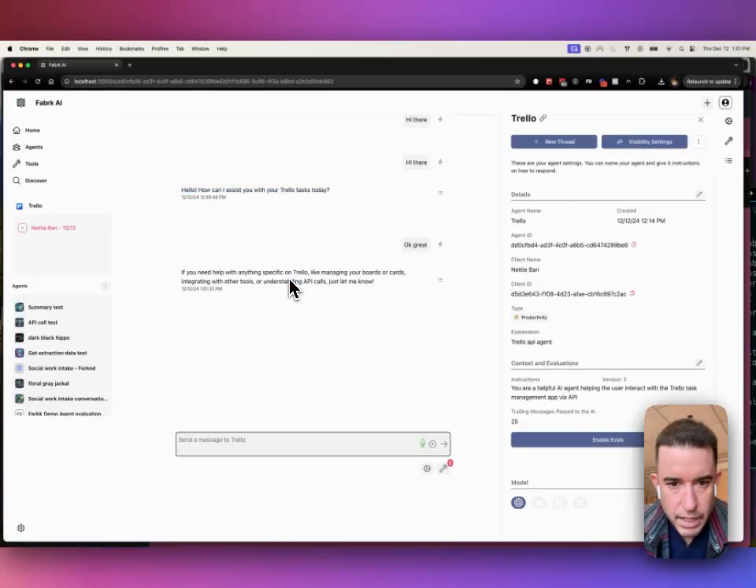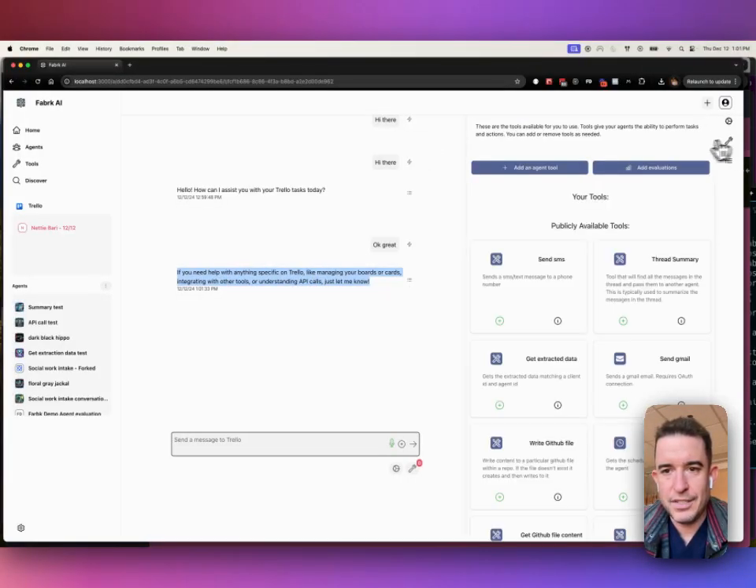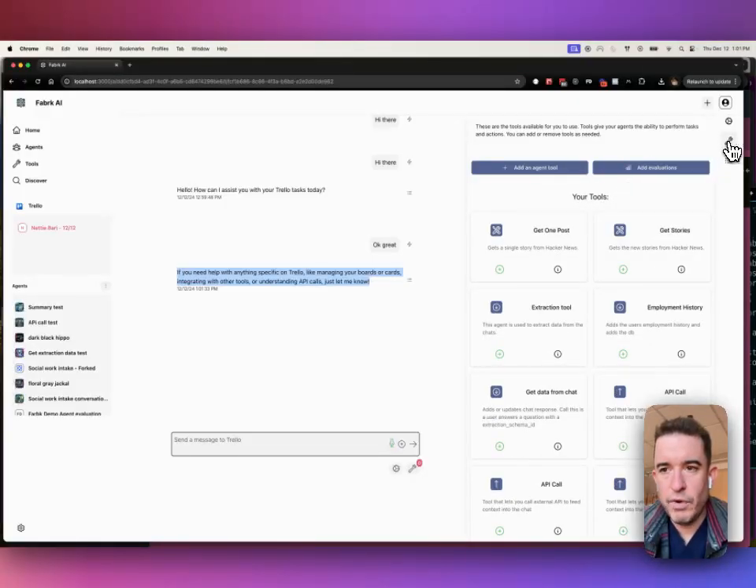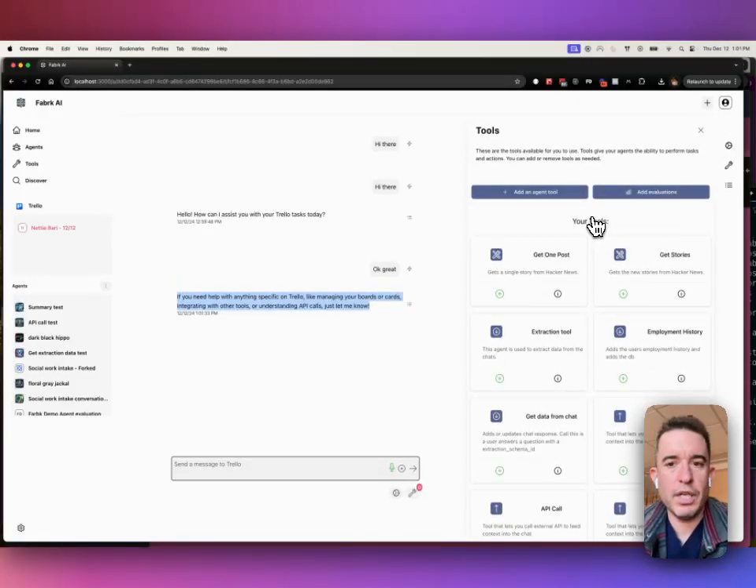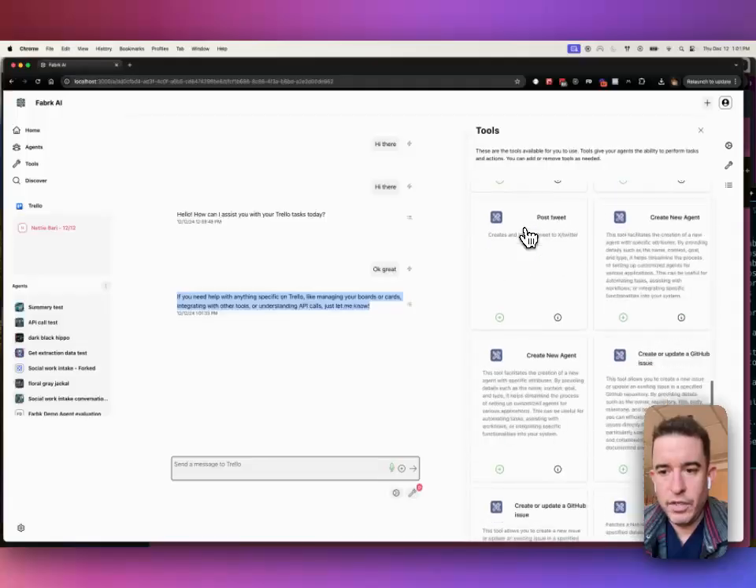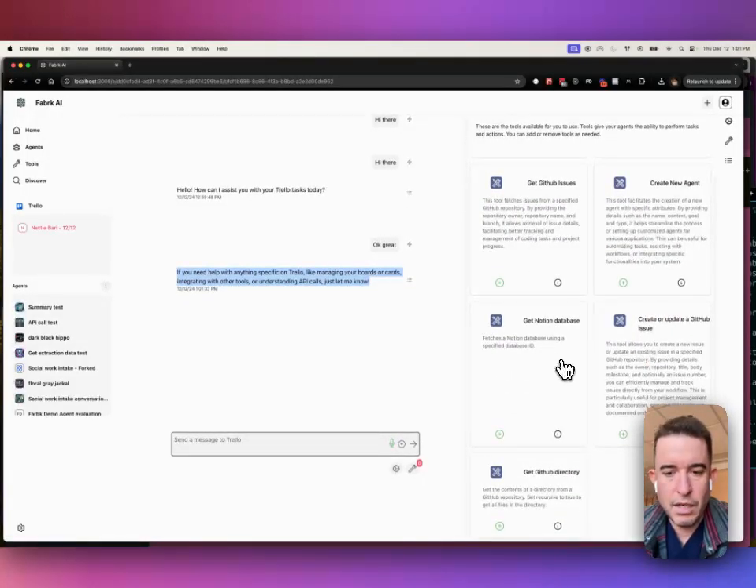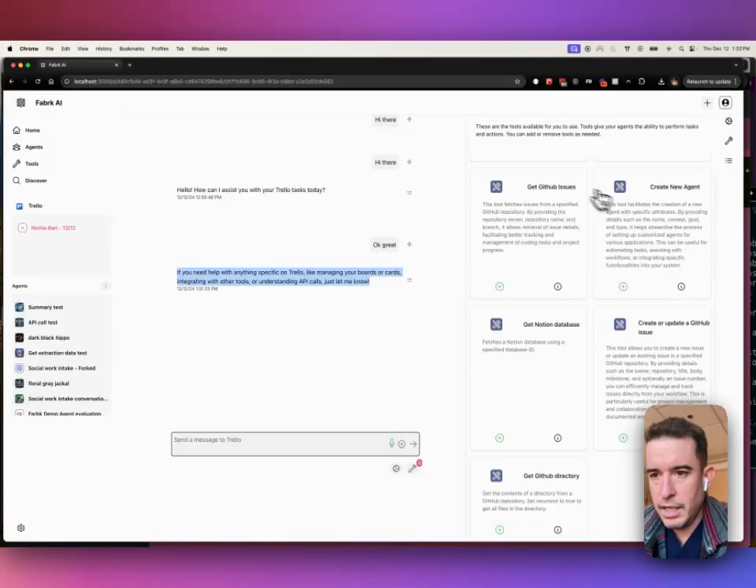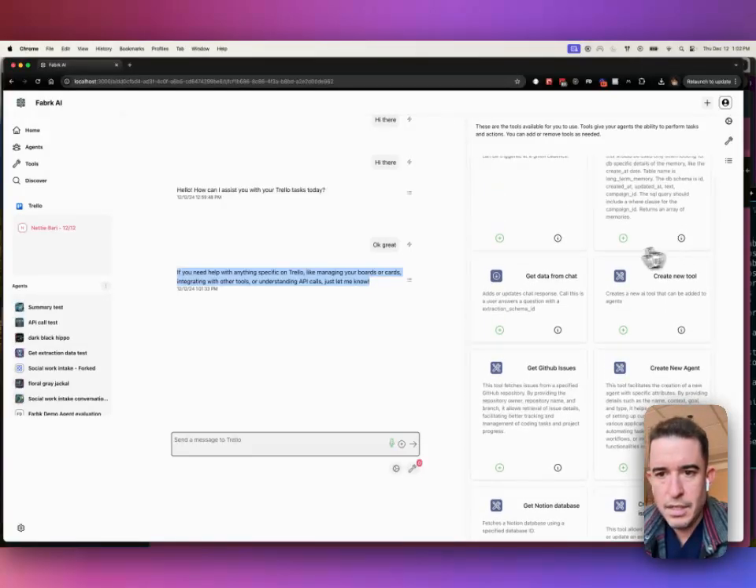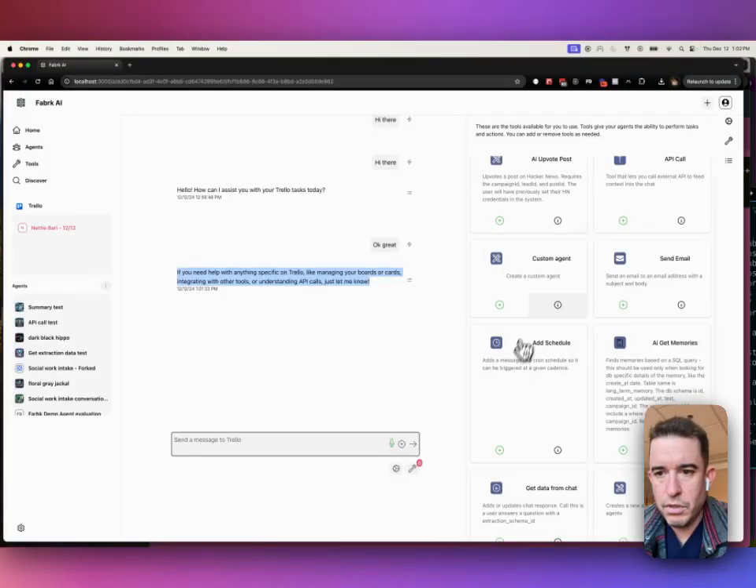It says I can manage your boards or cards or integration with other tools. That's not entirely true because there's no tools assigned to it. If you click on this little wrench icon, you can open up your tools here in Fabrk, and you can see what tools are assigned, and these are the available tools, and none are assigned. If I scroll all the way down, I don't even think there's a Trello tool created here, so there isn't. There's GitHub, Notion, a bunch of other tools, schedule, email, all sorts of stuff, but nothing with Trello.